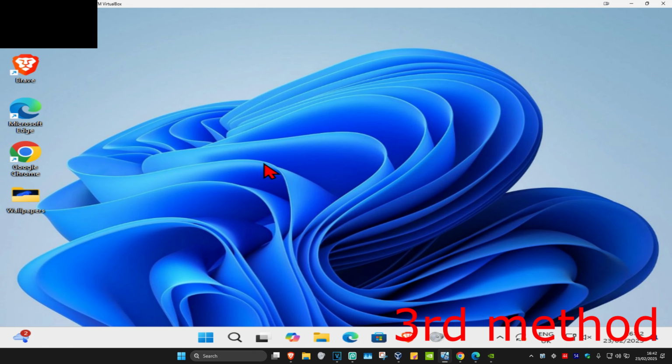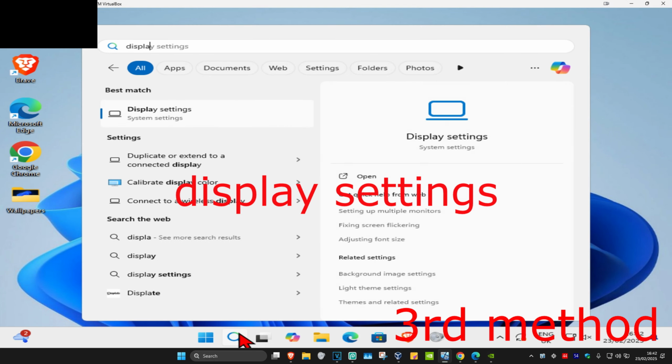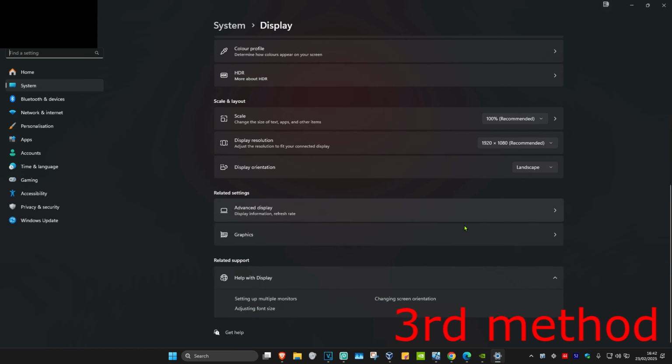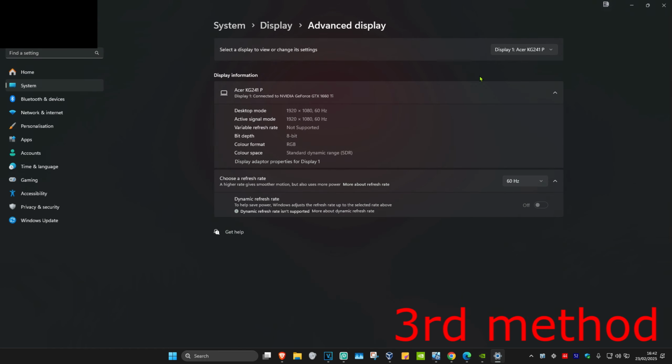And now for the next method, you want to head over to search and type in display settings. Click on it. And then once you're on this, you want to scroll down and then click on advanced display. Make sure that you have your correct monitor selected. And now next to choose a refresh rate, see if you can change it from here.